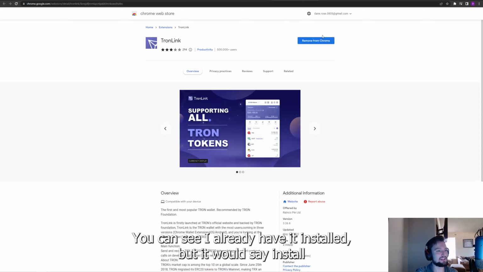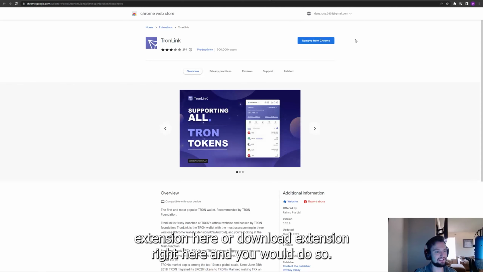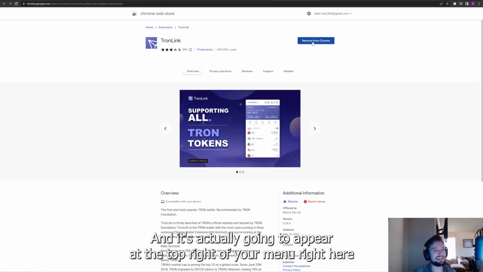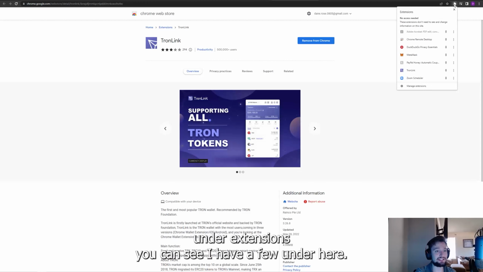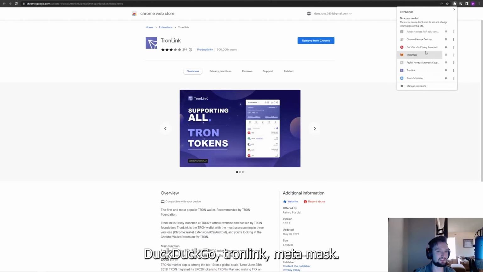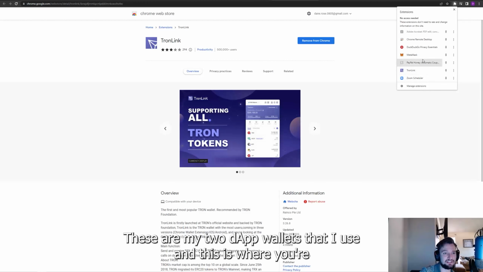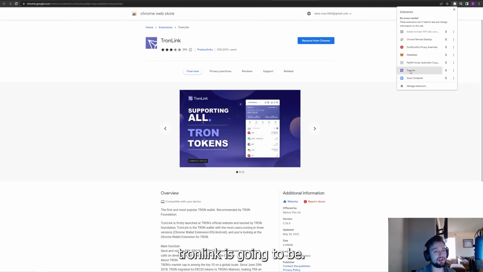You can see I already have it installed, but it would say install extension here or download extension right here, and you would do so, and it's actually going to appear at the top right of your menu under extensions. You can see I have a few under here: DuckDuckGo, TronLink, MetaMask. These are my two DApp wallets that I use, and this is where your TronLink's going to be.